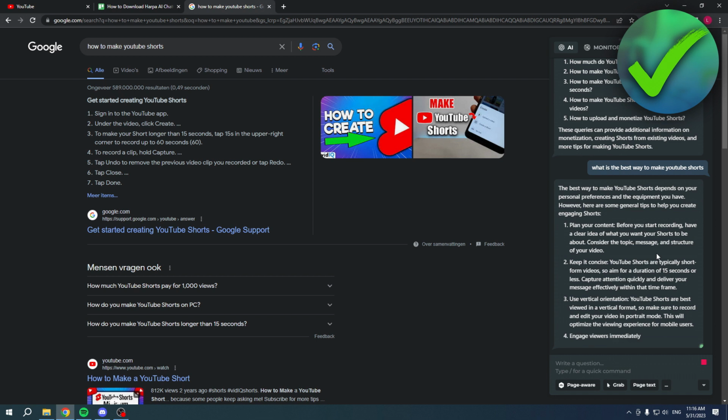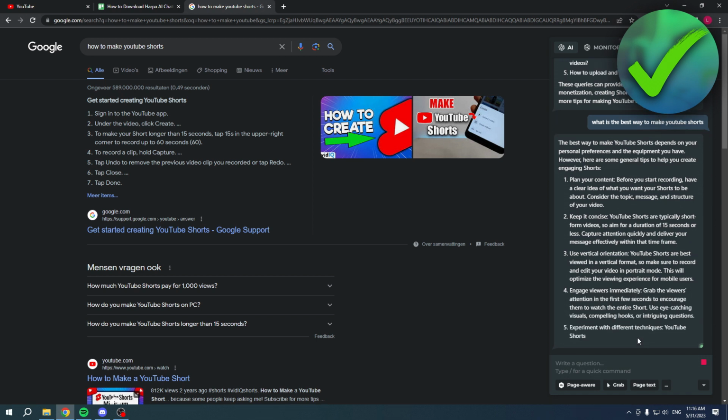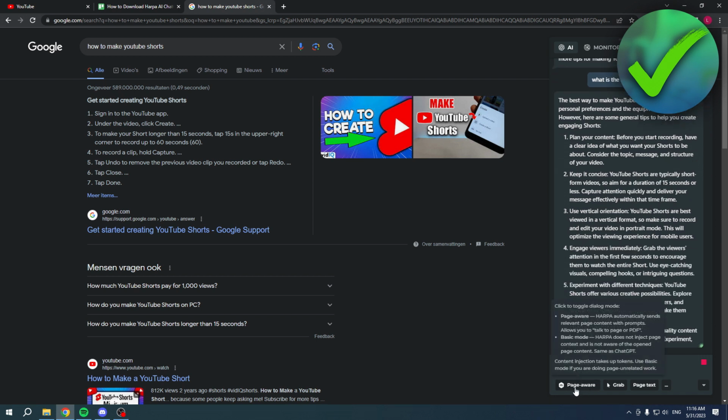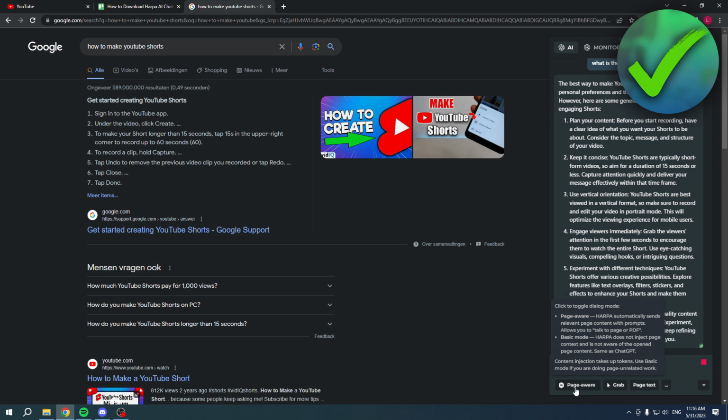And so while we're at it, there's also here called the page aware settings and also the basic mode settings. So Harpa automatically sends relevant page content with prompts, allows you to talk to pages or PDF, or the basic mode, Harpa does not inject page context and is not aware of the open page content, same as ChatGPT. So you can choose whichever you would like.